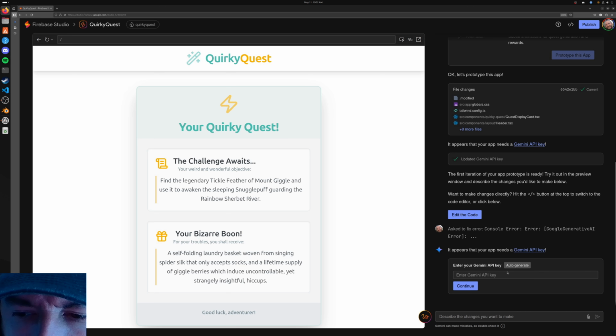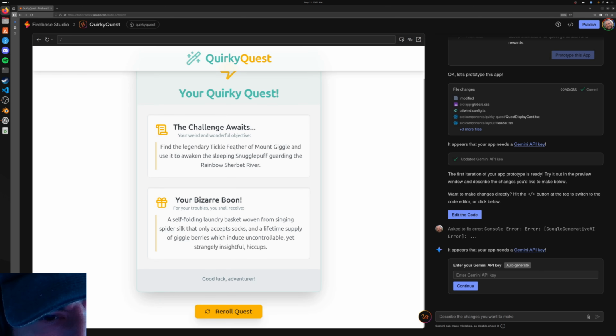Interesting. I don't know why it's telling me I need a Gemini key again, but let's see if this will just let us go here. Your QuirkyQuest: find the legendary tickle feather of Mount Giggle and use it to awaken the sleeping Snugglepuff guarding the Rainbow Sherbet River. So it's obviously sort of automatically generating these names and these quests.